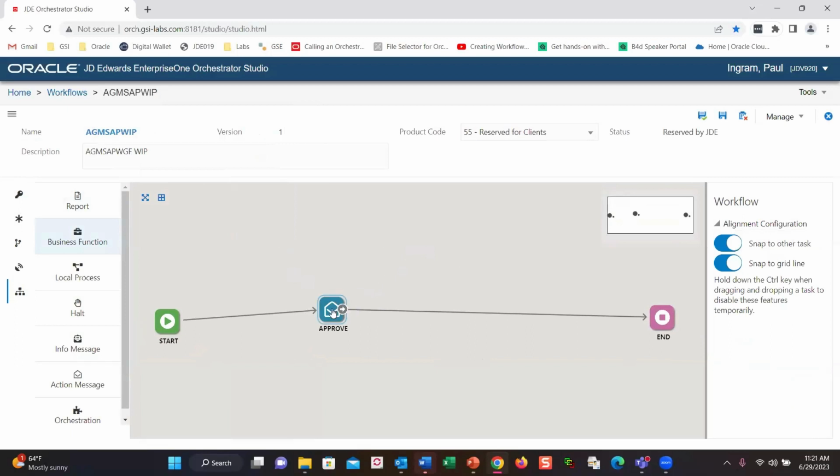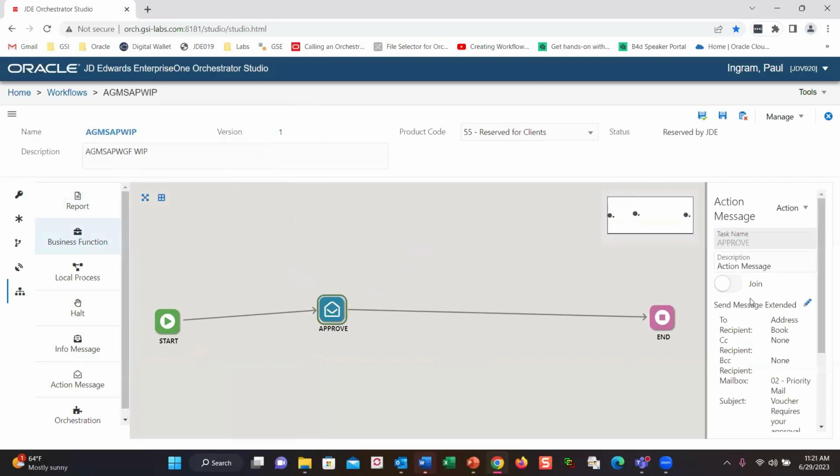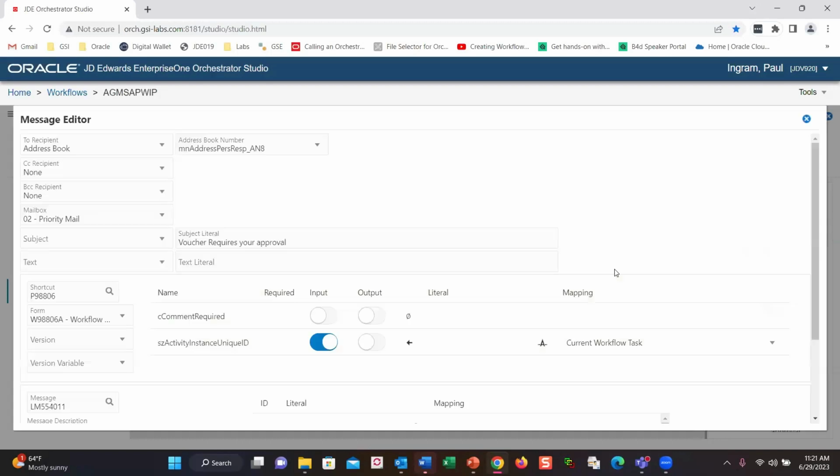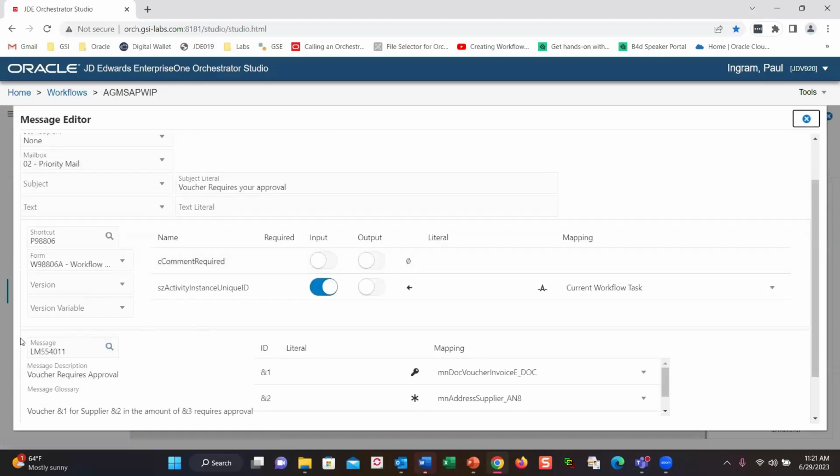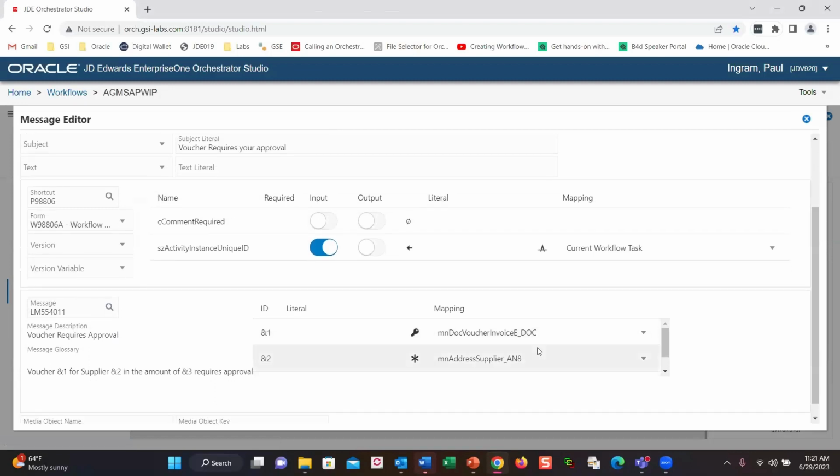If we look at the start, here's the approval. We can look at the message in here. You can see, voucher requires your approval. Here is the message, which is a data dictionary item in JDE that you can define using the web client. And then these are the variables that are going to get passed into the message. Number 1 is the document number. Variable 2 is the supplier address. And then the 3 is the amount gross.